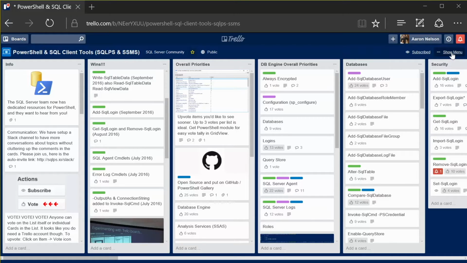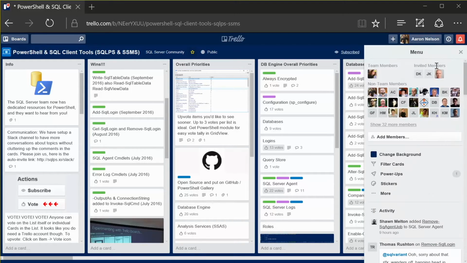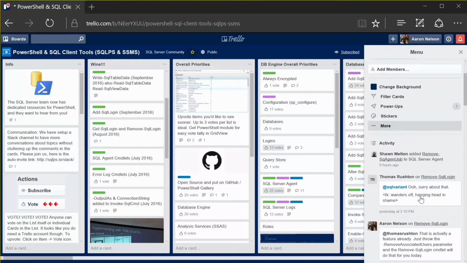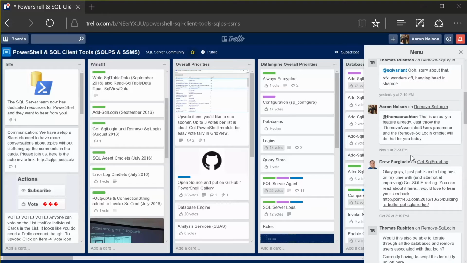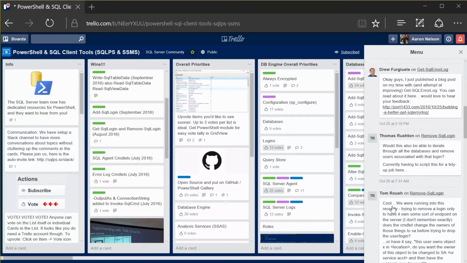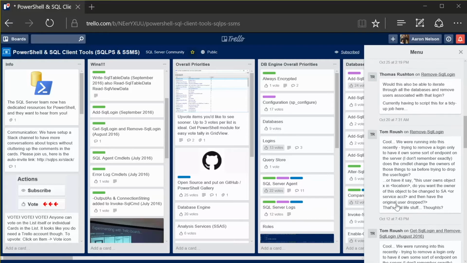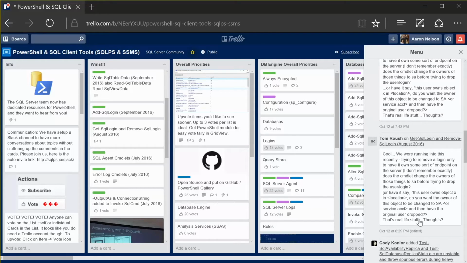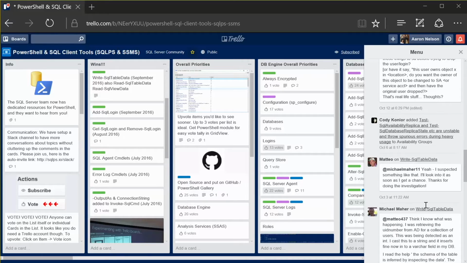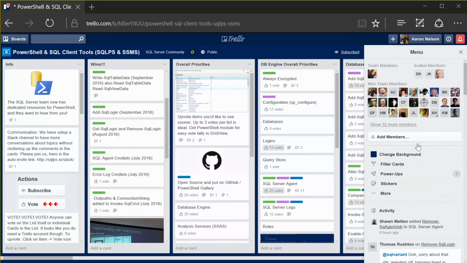One last thing I want to touch on before we go is this show menu over here. First off, you can see the community members that are participating in the board up here. If you scroll down, it'll give you a list of all the comments that have been made on all the various cards in reverse chronological order. This keeps it so that you don't have to go looking all across the board to see what people are talking about. You can just come to this list and see what's going on. It even gives you a handy mark to pick up where you left off last.